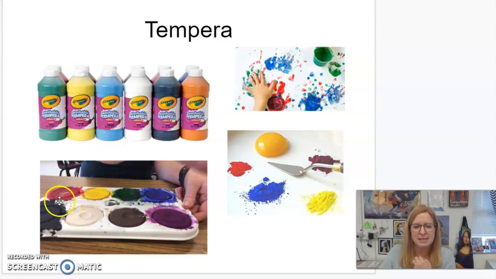It's sold in these pans also. This is called dry cake tempera, where you have these dry pads of tempera paint, and you get them wet, kind of like watercolor, with a wet brush, and you can paint with it, okay? So those are the different types of tempera paint.